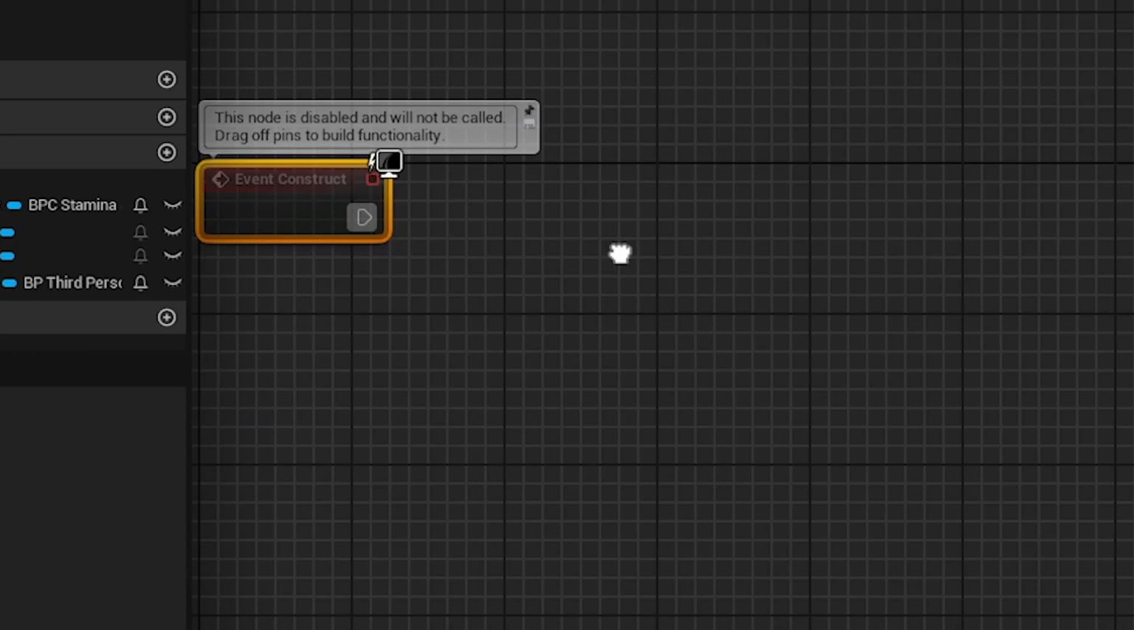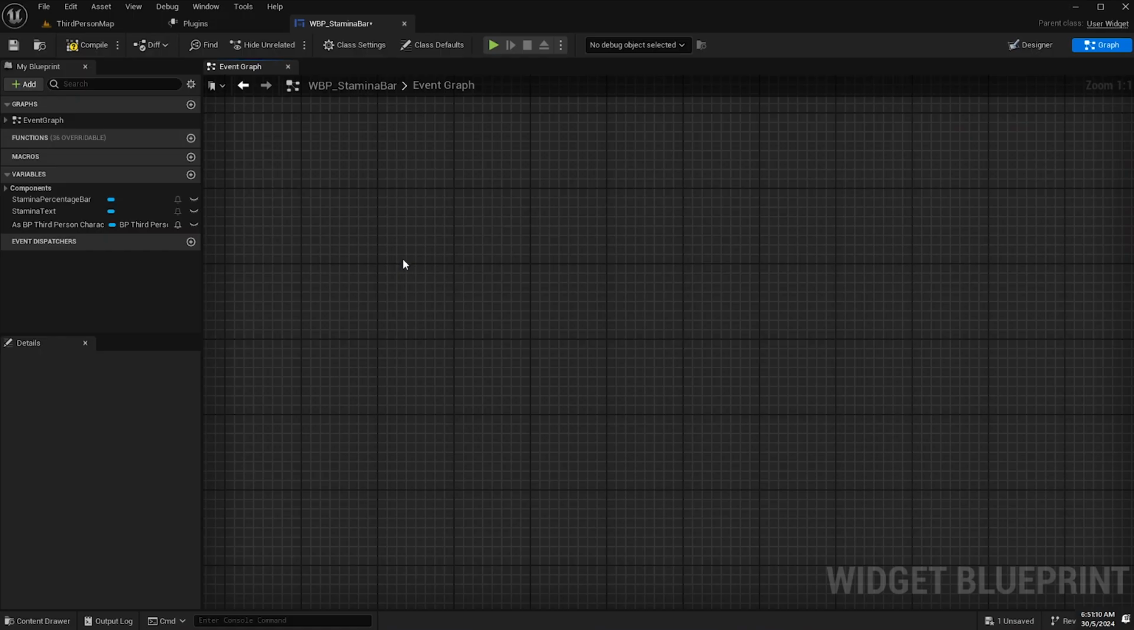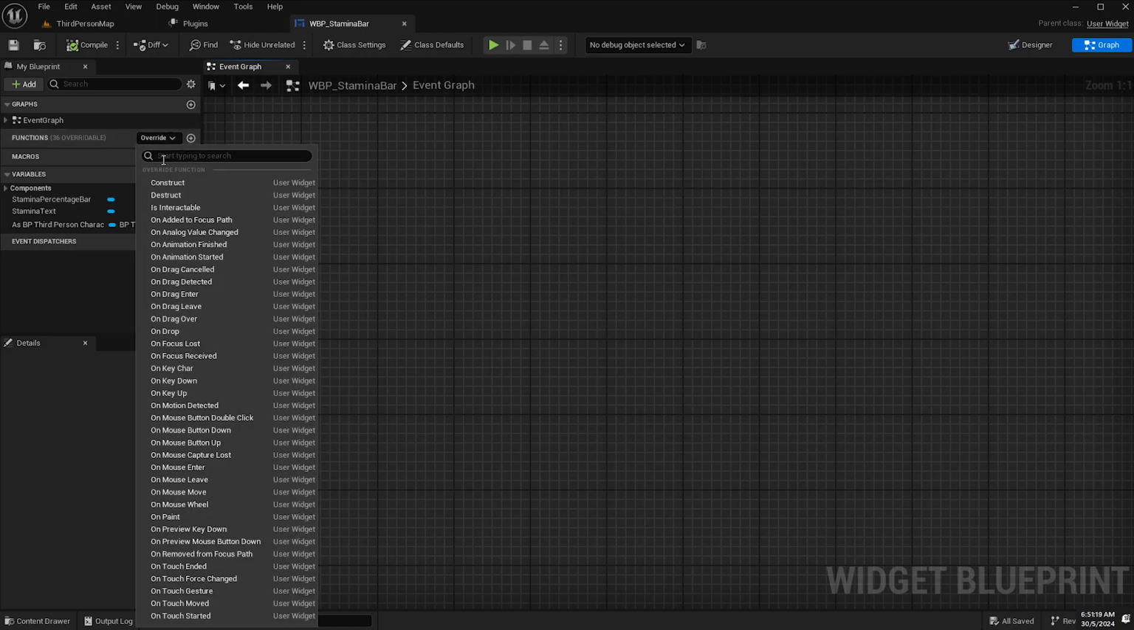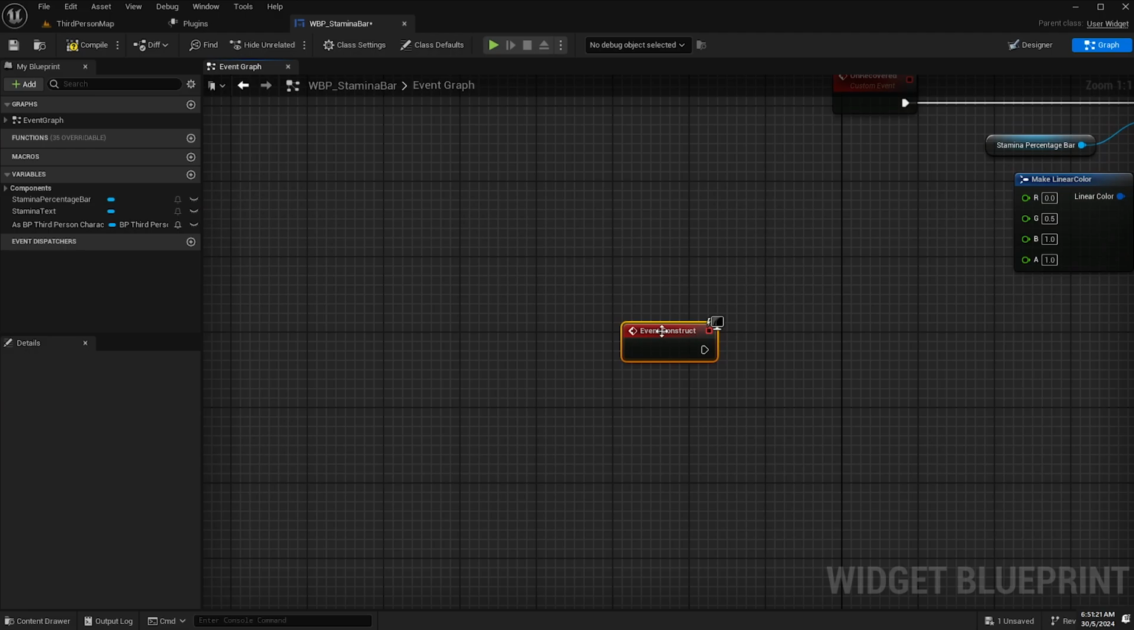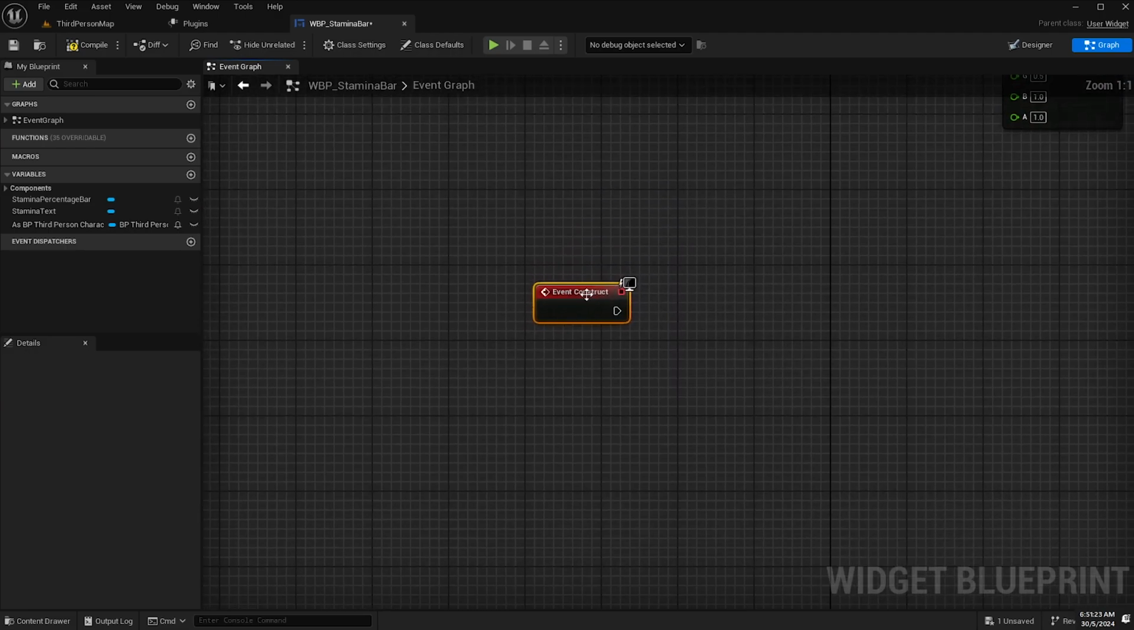Future Stephen here again. If you happen to notice that your event graph doesn't contain the event construct node, or if you accidentally deleted it, simply go up to the My Blueprint panel where it says Functions and select this drop-down that says Override. And from the drop-down, select Construct, and the event will be re-added to your event graph.